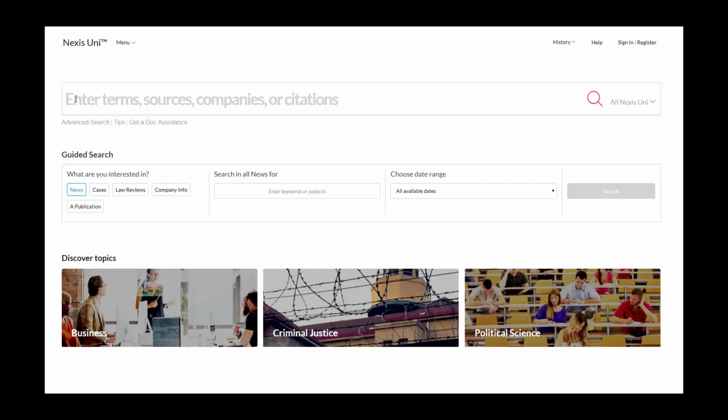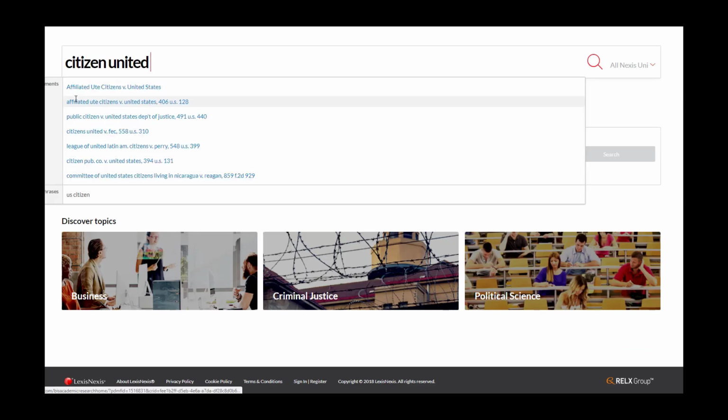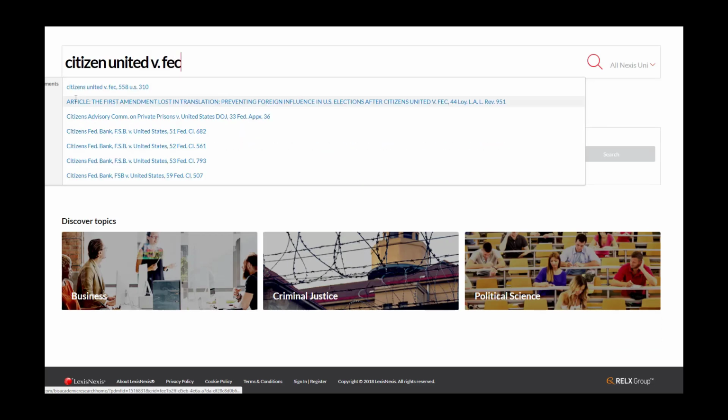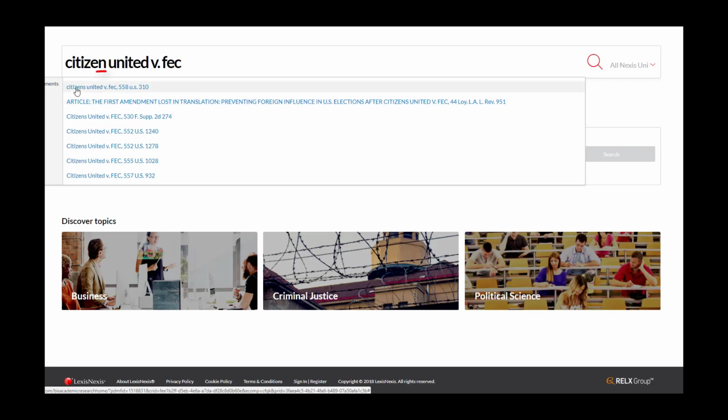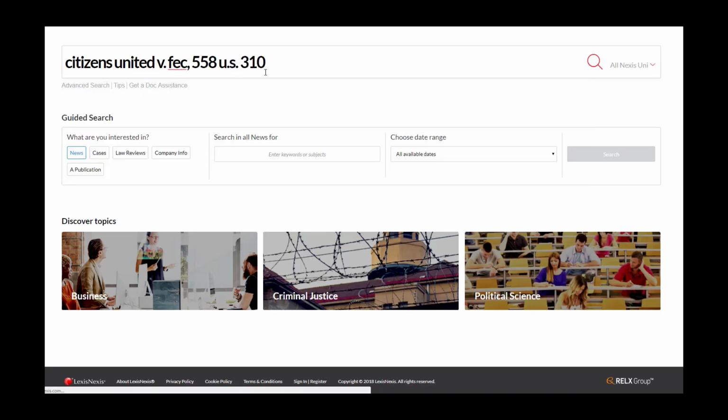What if you have a specific case and not just a general topic you're searching? You can enter the citation in the search box. Let's say we want to search for Citizens United v. FEC. You can see if any of the suggestions are what you want. In this case, there's the Supreme Court opinion, so we click it and it populates the search for us.